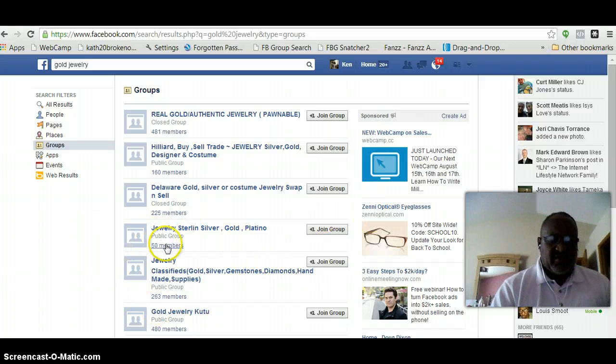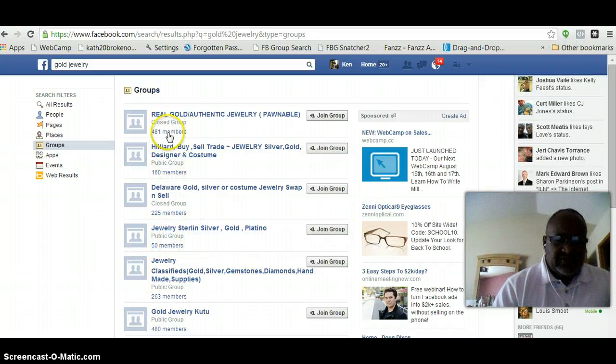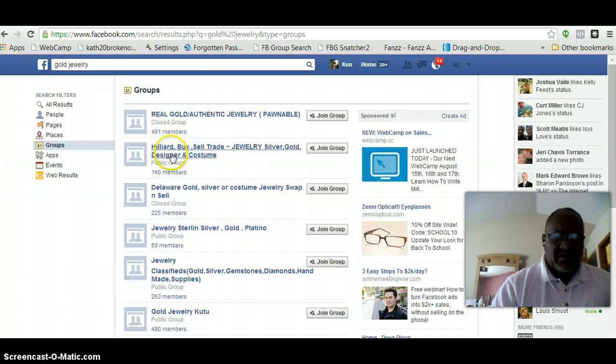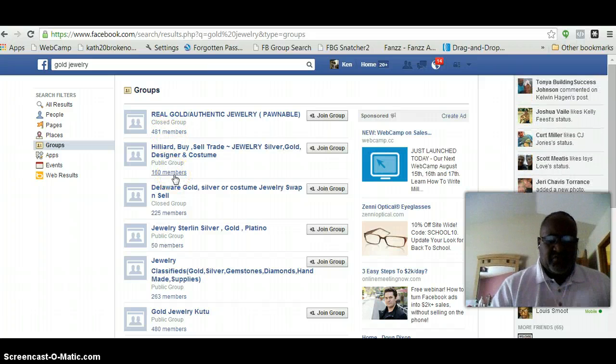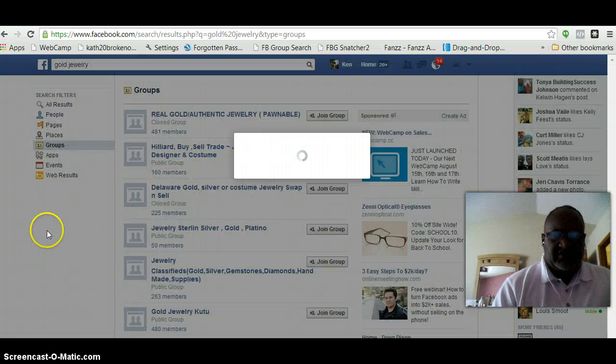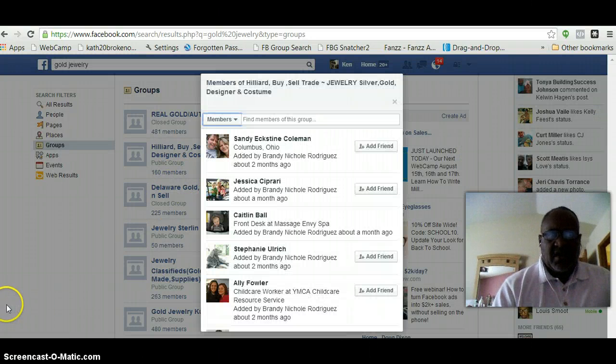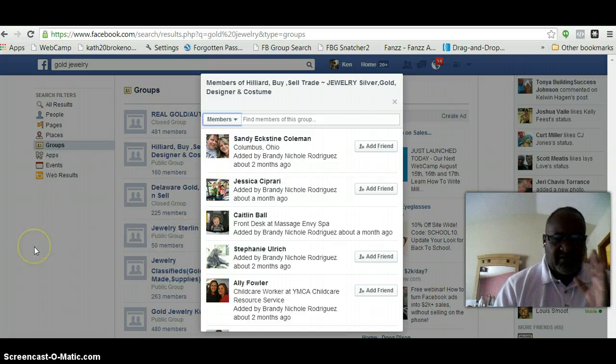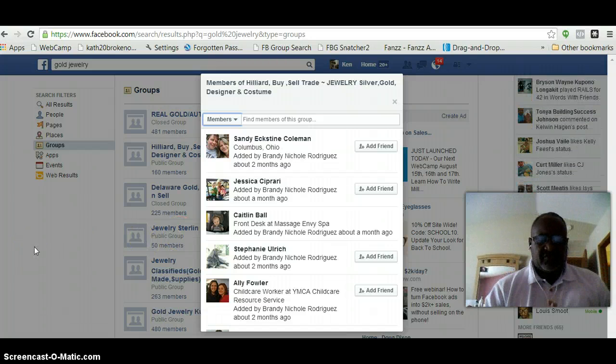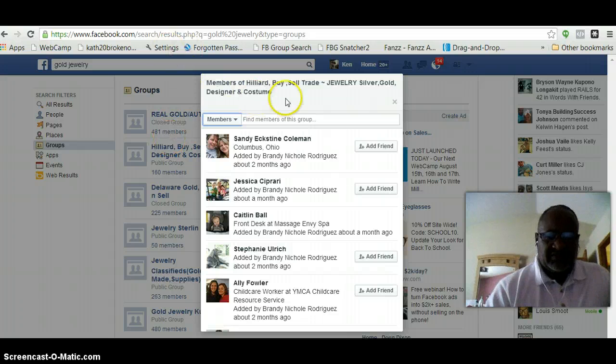These are very small groups. On a larger group, you're going to see the program slow down after you get to about 3,000 to 4,000 names. It goes very slow, and it will only let you capture up to 5,000 members out of each group.